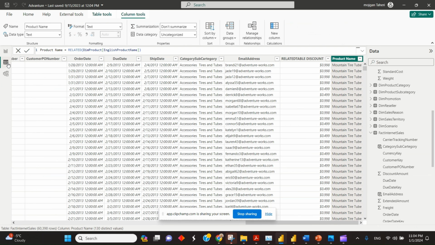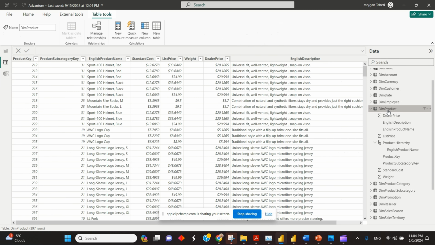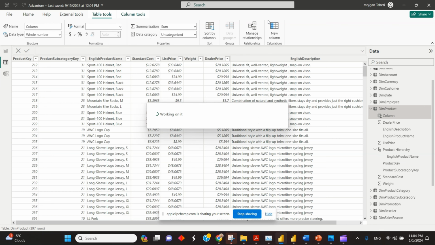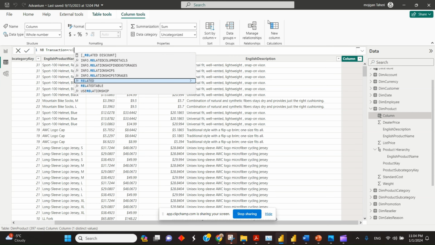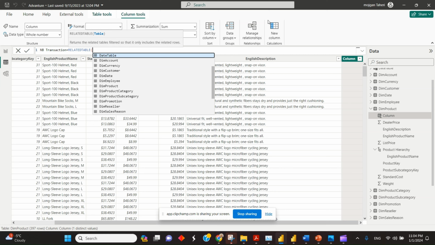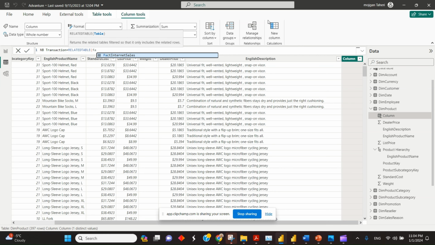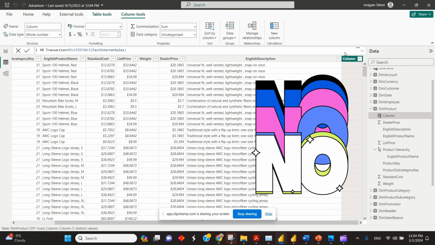In this case, I will bring into the dimension product the number of transactions, a new column, number of transaction. Do you think that I can just use RELATEDTABLE and bring just fact internet sales? No, it shouldn't be, because we get the error.